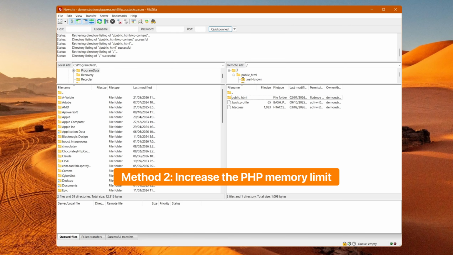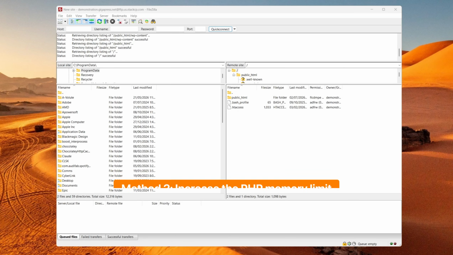Method 2. Increase the PHP memory limit. Another common reason for the white screen of death is running out of PHP memory. As your website grows and uses more plugins, page builders, or WooCommerce features, WordPress may need more memory than your server currently allows. The recommended memory limit is at least 256 megabytes. There are several ways to increase it.